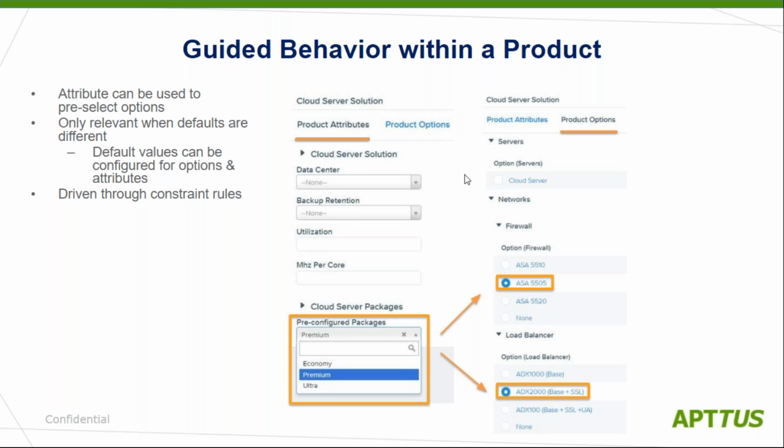Right now, the next is the guided behavior within a product. This particular feature is also beneficial: whenever you select an attribute, we can use these attributes for the pre-select options. So it is only relevant when defaults are different. Default values can be configured for options and attributes, and they are driven through the constraint rules. So here, this example is a combination of an attribute and an inclusion rule constraint rule.